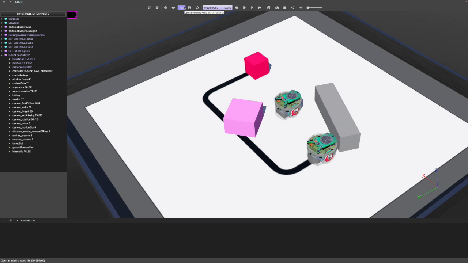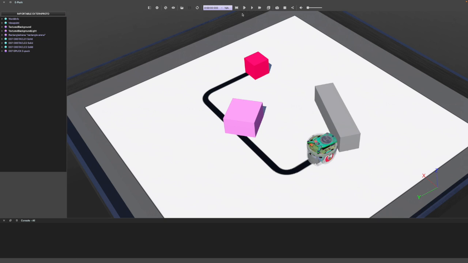This one allows you to open different worlds. This one allows you to save your current world. And this one allows you to reload your world. This is helpful when you run into error situations. This here represents the simulation time. The next four are for helping you with simulation.